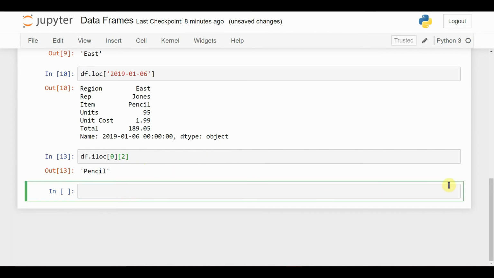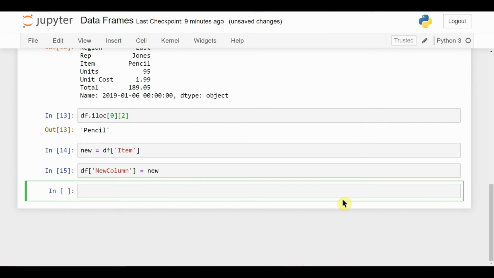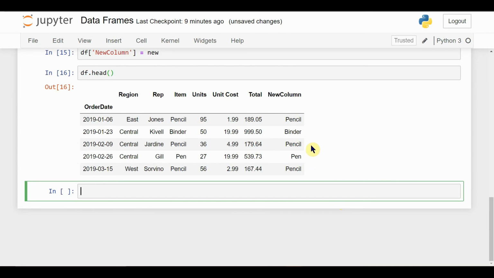Let's take a look at how a new column can be created. First, let's create a series by copying the item column. We'll set new equal to this column. Now, to create a new column in a data frame, you simply call it as if it already exists. We'll call ours new column and set it equal to our new series. We can now see that our data frame has a new column called new column, which is identical to the item column.